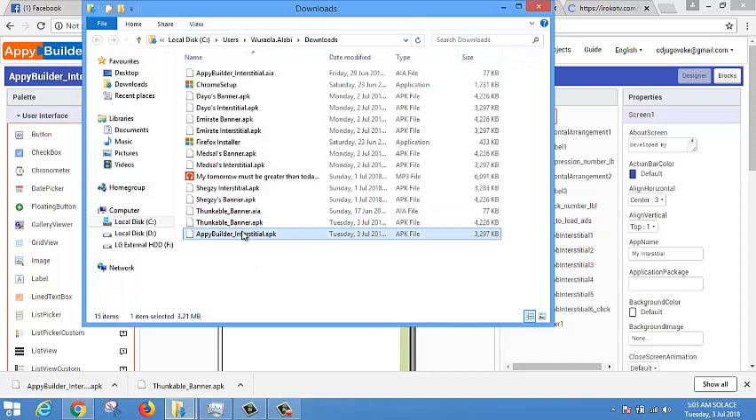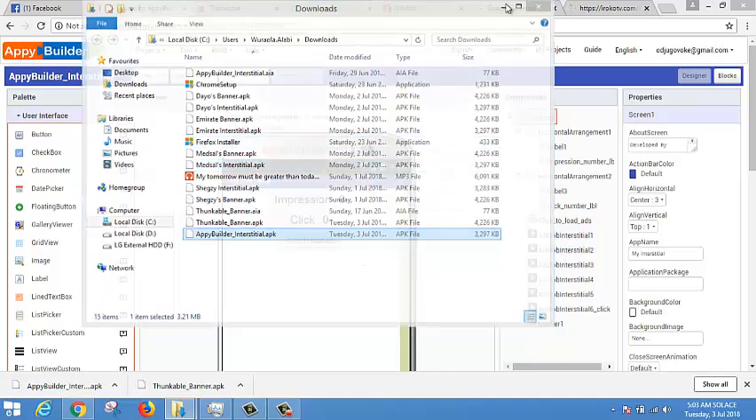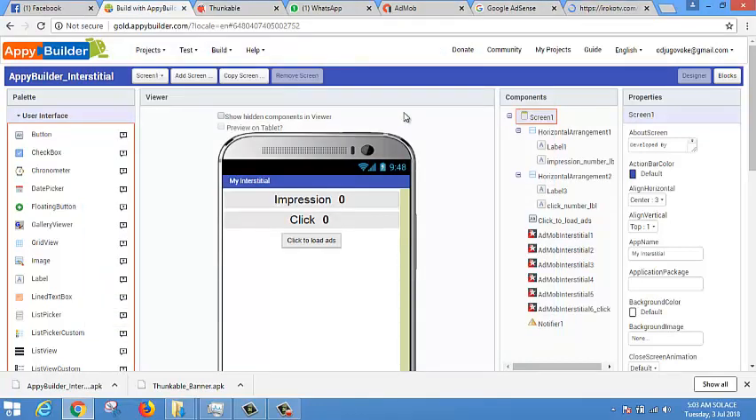So these are the two new apps I made: from Thunkable, the APK with the banner ad, and from Appybuilder, the interstitial. So this is all about creating an app from an existing AIA file with your ad units.